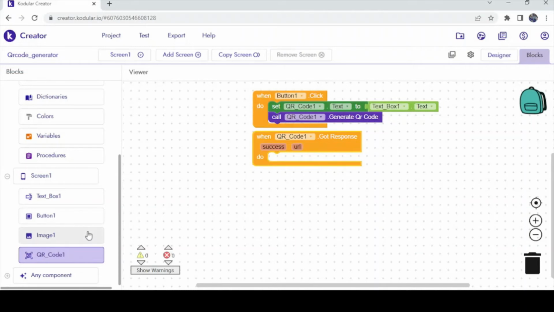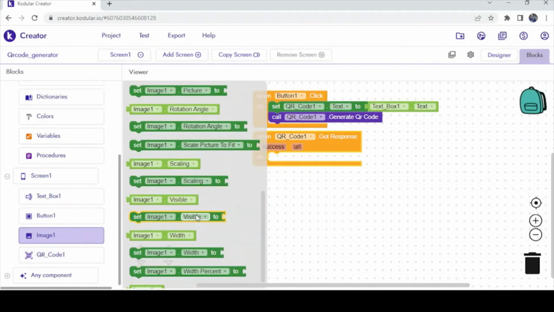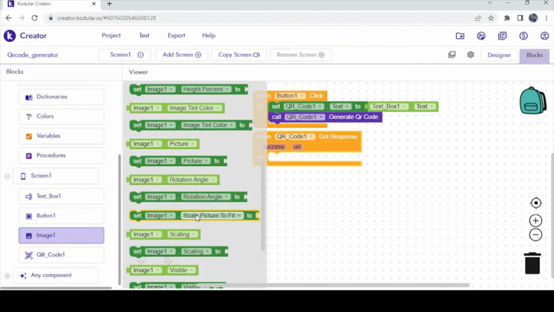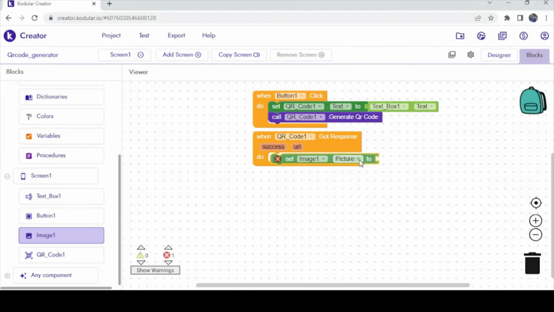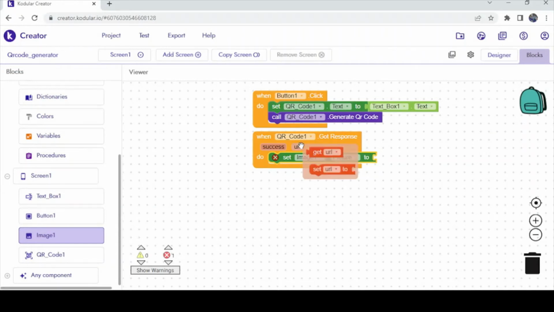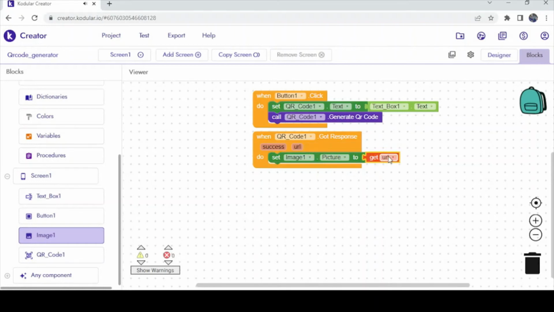Now click on image 1. You get an argument says that set image 1 picture to. Drag and drop it onto the screen. Now we have to set the picture to the QR code. So get URL. By this much of the code, we can generate a QR code.